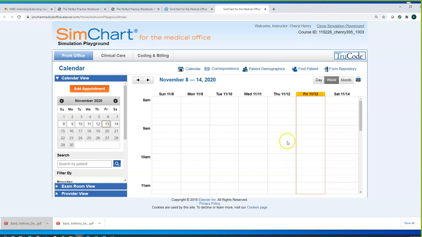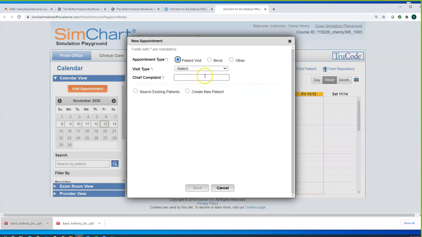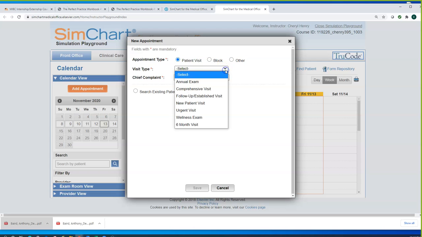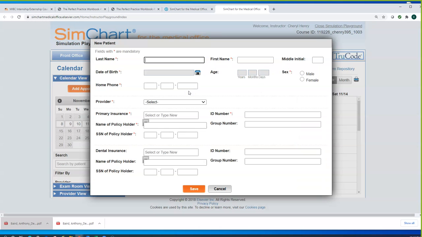Okay, but in the process of entering an appointment for a patient, I'm going to pretend that I'm entering a patient. The visit type is always going to be a new patient visit. For the chief complaint, I just put unknown. The first thing you want to do, because none of these patients are in the system, so you don't really need to search for existing patients, is always create a new patient, and it's going to give you the opportunity to do so. I'm making up a name, Joe Smith.